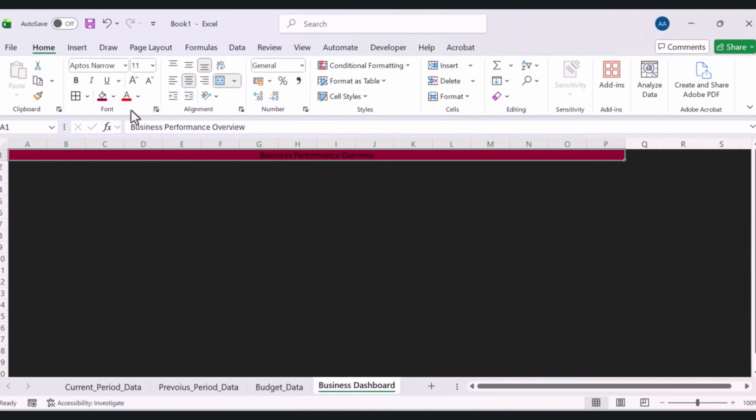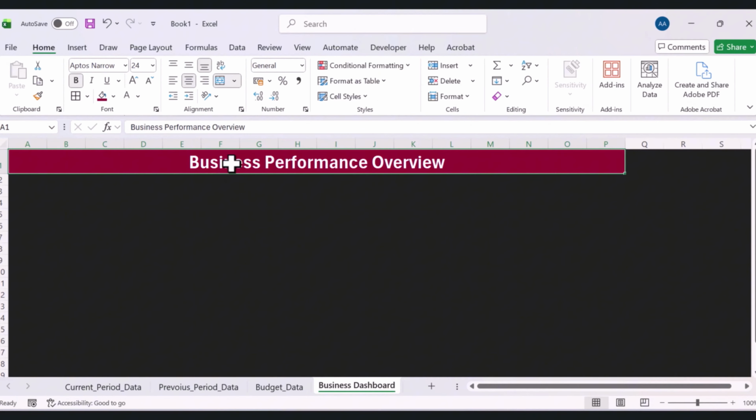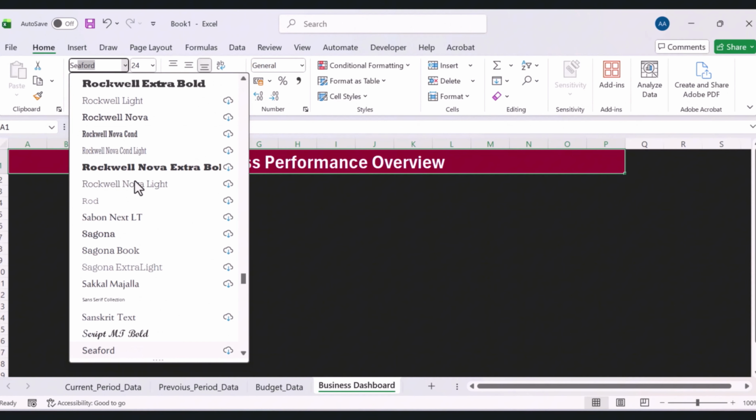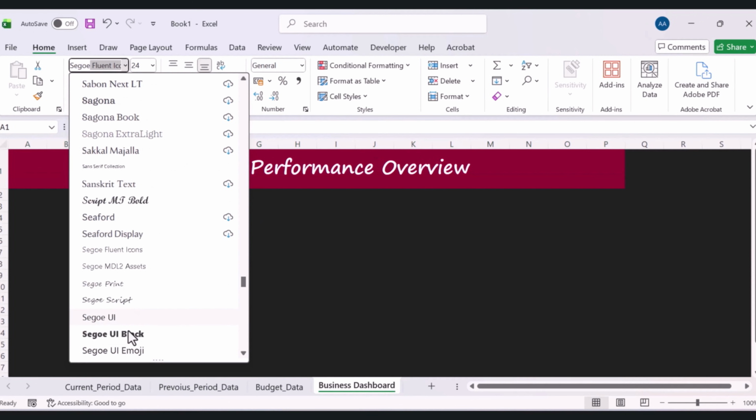Inside this banner, type Business Performance Overview. Set the font color to white. Make it bold and increase the font size to 24 points. And make sure it's center aligned vertically and horizontally for a perfect title presentation. I think I'm going to go with the font type Segoe UI Bold.